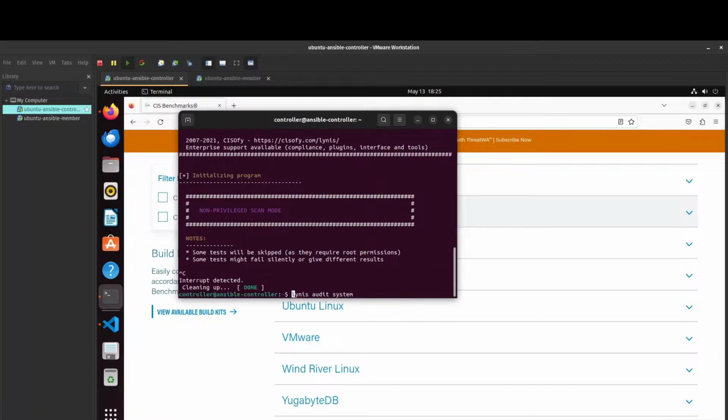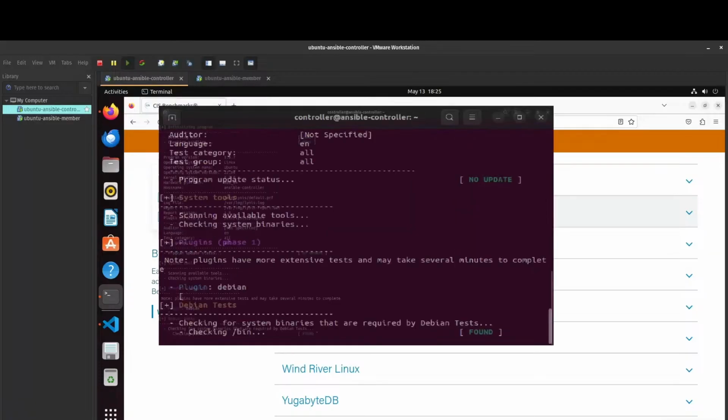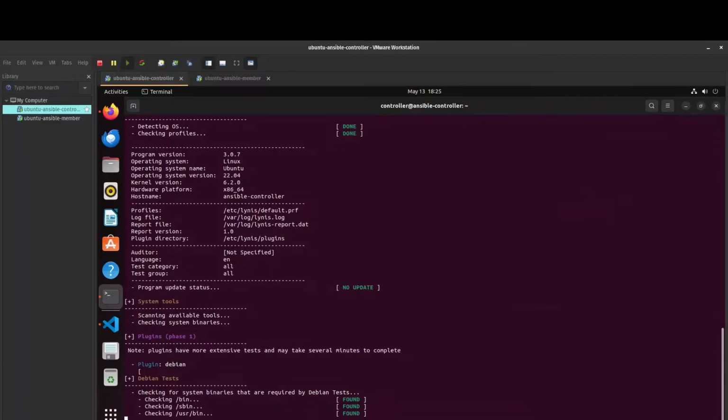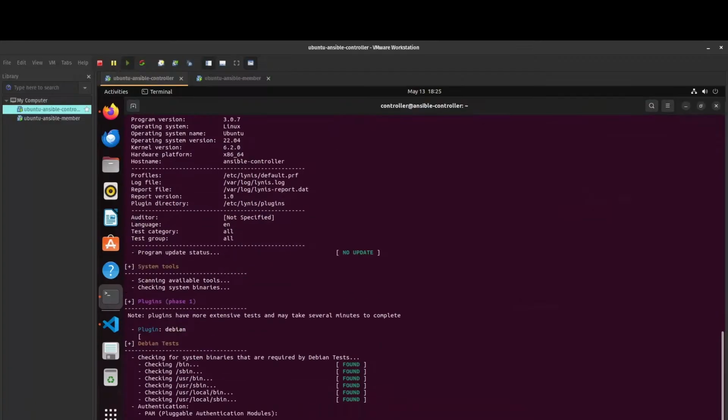So I'm actually going to run this. You can run this. This is just a test system. You can run it without root or with root. Root's going to give you a thorough scan. So right now I'm running an audit against the system.